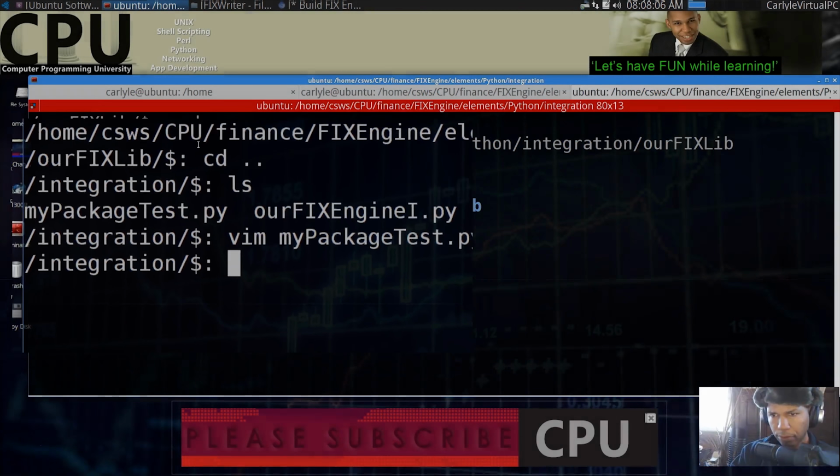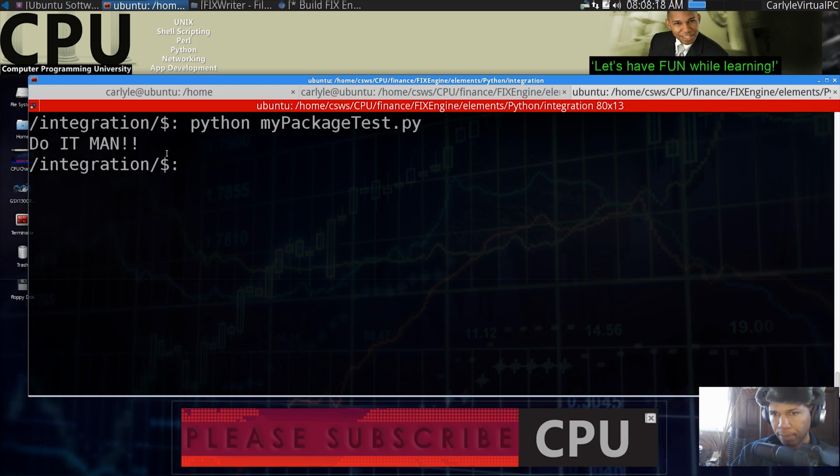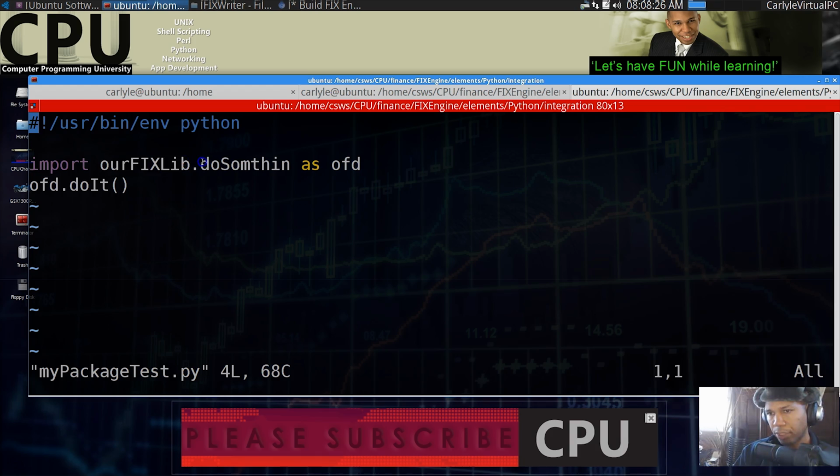Now we can verify this actually works by just running it. There you go. My package test works like a charm. That simple. Once again, we import package directory, module name as alias, and then instead of typing the package name and module name, you just type in your alias dot whatever function you want to pull. It's that easy. Get it done.